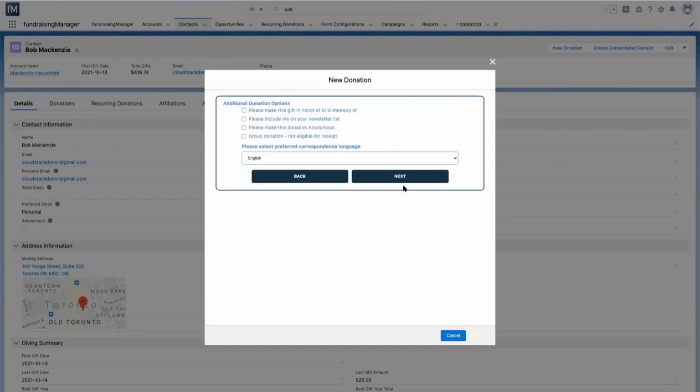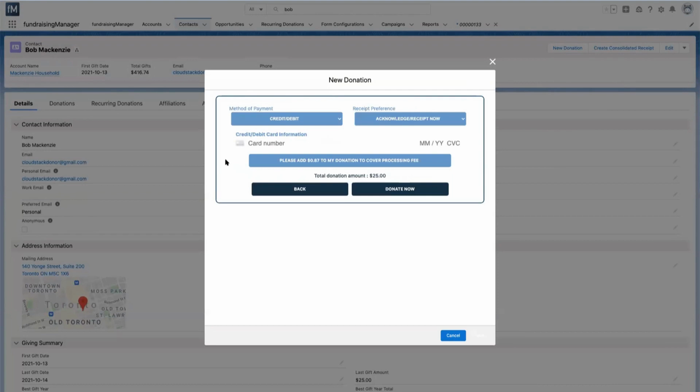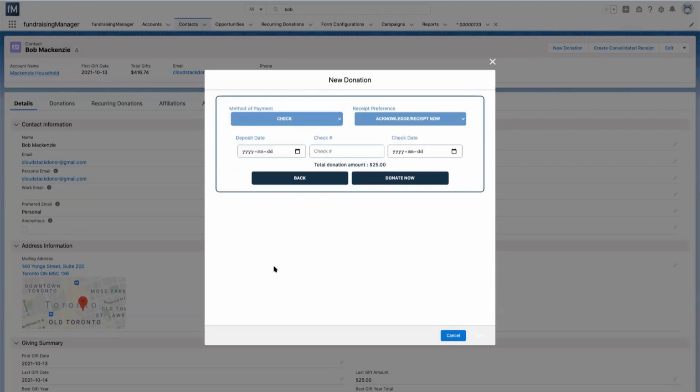And the advantage of this, as we click through it, is that there's no opportunity or no need to type in Bob's personal information because we already know what it is. All we have to do now is take his credit card on the phone or change this to check, to enter a check gift and process the donation. The acknowledgement and the receipt can all be handled automatically.